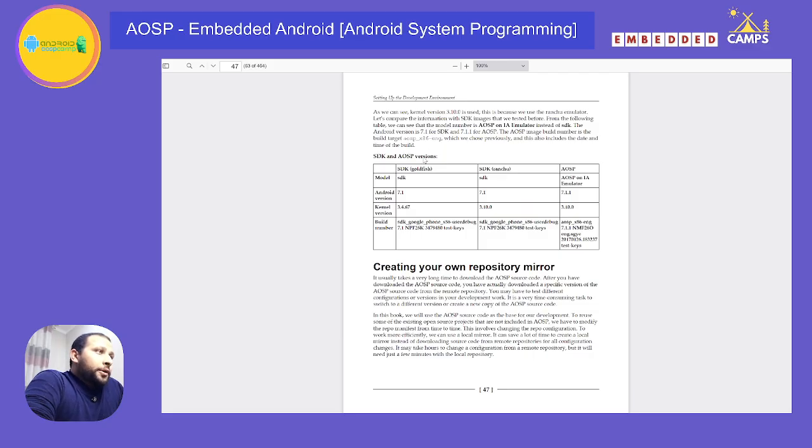As you see, it compares SDK goldfish and ranchu with AOSP emulator images. Both SDK and AOSP images here use Android 7.1.1. For the kernel version, SDK uses 3.4.67 goldfish or 3.10.0 ranchu, while AOSP uses 3.10.0. For the build number, SDK and AOSP builds have different identifiers; AOSP includes the build target and timestamp. The kernel version and build target affect emulator compatibility and feature support.